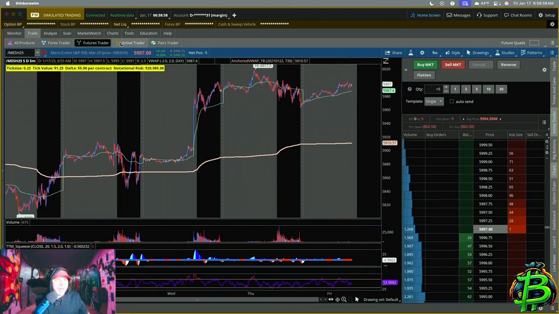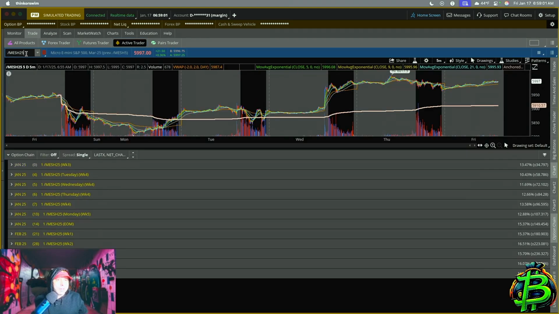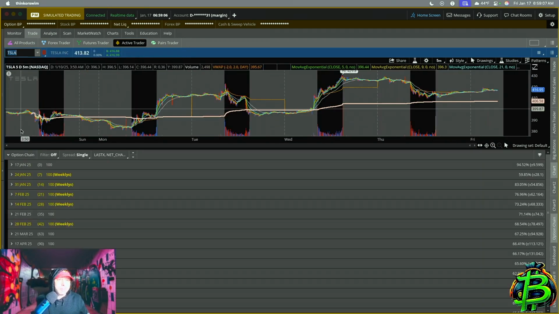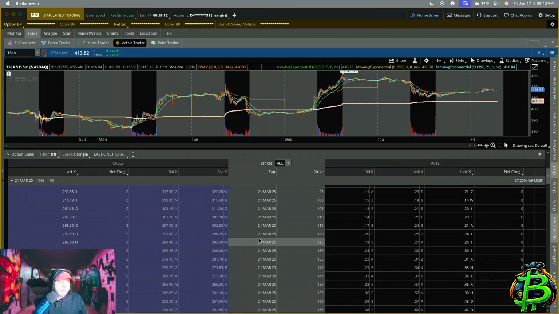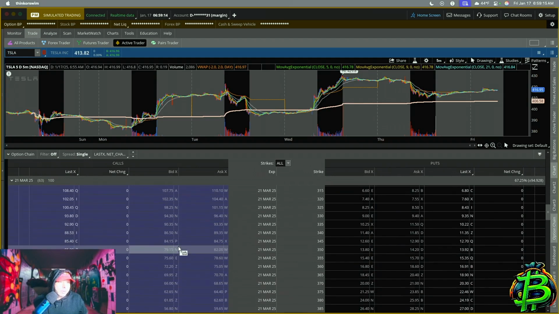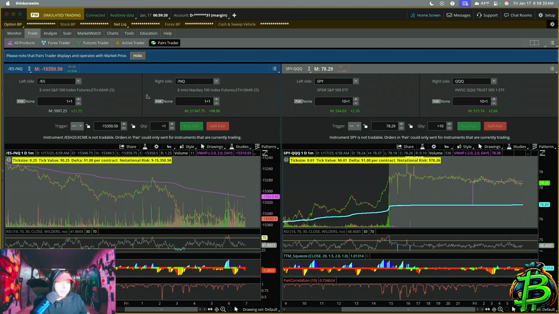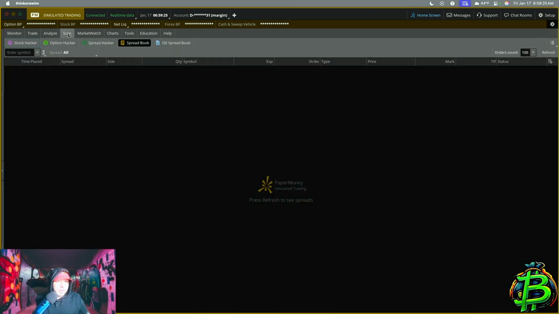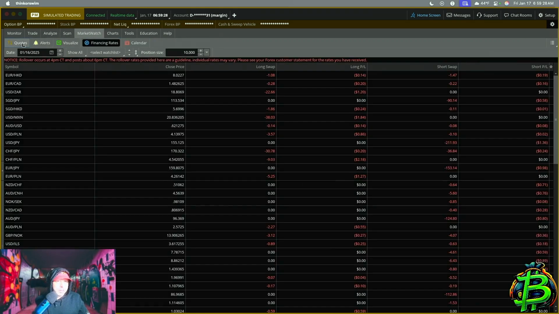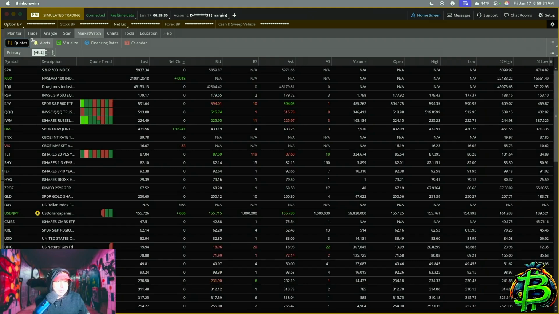I mean, look, you have Active Trader. This is like if you want to do options on something. So like, look at Tesla. Boom. Here's your option chain. Here's your date, so March 21st. Boom, boom, boom. Right. Same concept. Pairs Trader, I've never really used it, so I don't really know what to tell you on that one. Market Watch just shows bid and ask prices basically down the line.